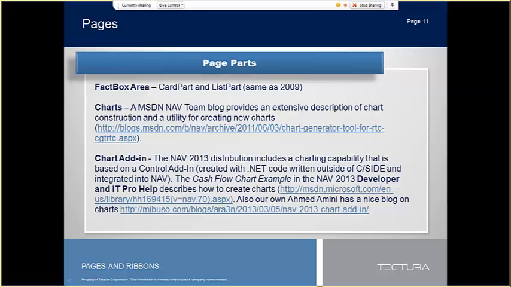The fact box area in itself has not changed, but we have a new part, the chart add-in. Not to be confused with the chart that came with 2009, the chart add-in allows the use of queries as data source and allows much more configuration by the user after it is developed. There is a .NET add-in that is managed by table 485 as shown in the following diagram.